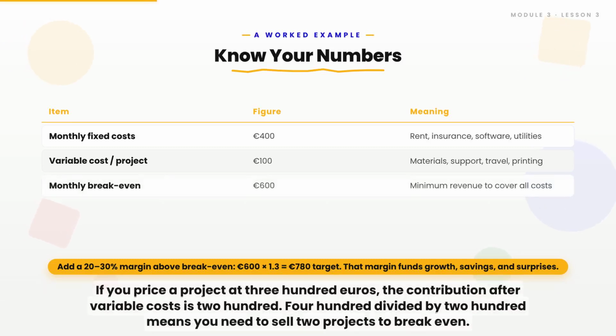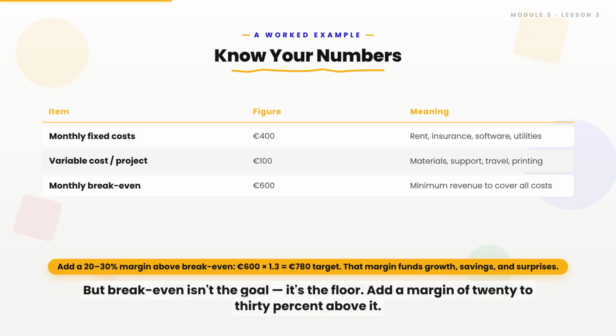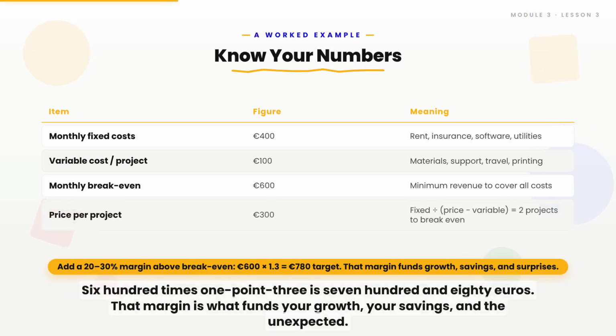If you price a project at 300 euros, the contribution after variable costs is 200. 400 divided by 200 means you need to sell 2 projects to break even. But break even isn't the goal, it's the floor. Add a margin of 20 to 30% above it. 600 times 1.3 is 780 euros. That margin is what funds your growth, your savings, and the unexpected.